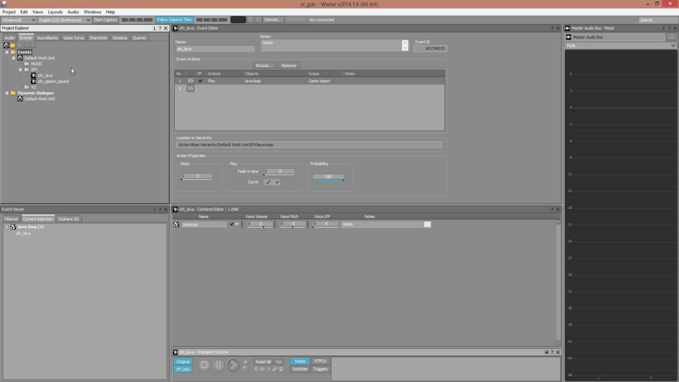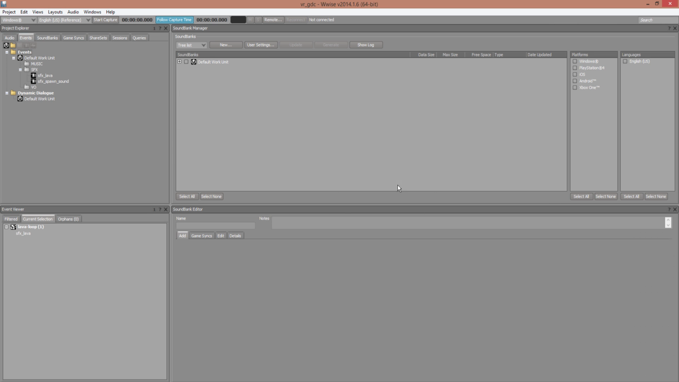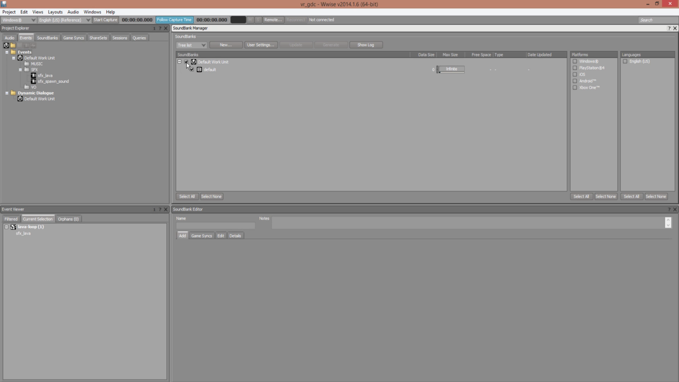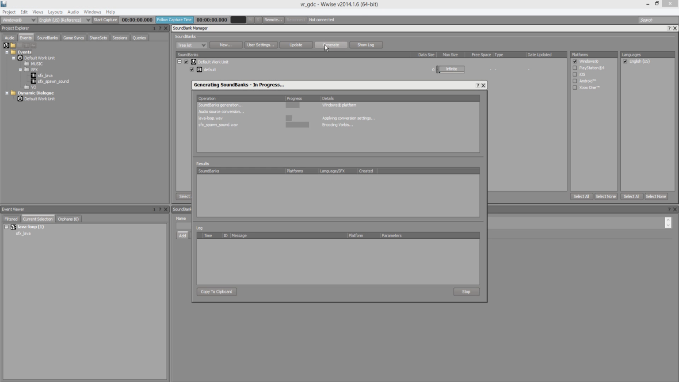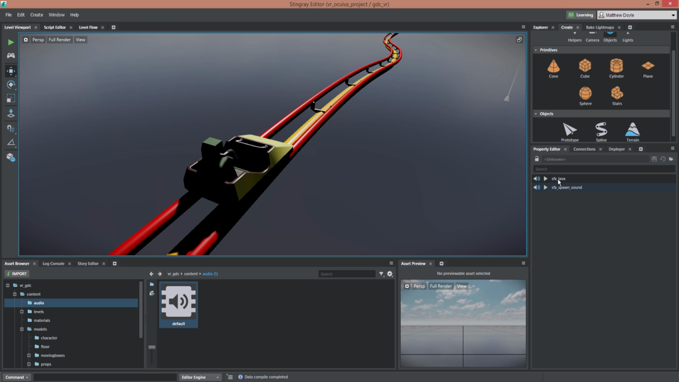We just need to do one last thing, and that's to publish our sound bank to the project. So if we go to Layouts and then Sound Bank, that's going to bring up the sound bank layout here. And we'll open up our default work unit and make sure that default is checked. In this case, we're just going to set it up for Windows for our platforms, and then English for our language, and we'll hit generate. Okay, so now we can jump back over to our Stingray project, and we see here our lava sound effects is added to the project.